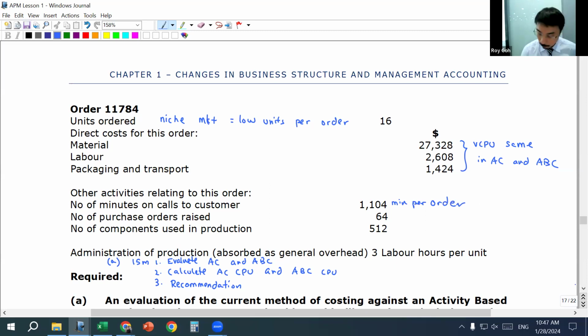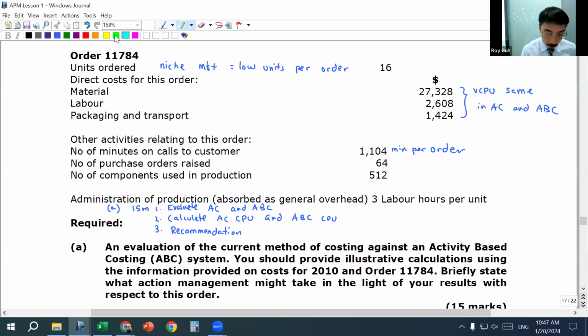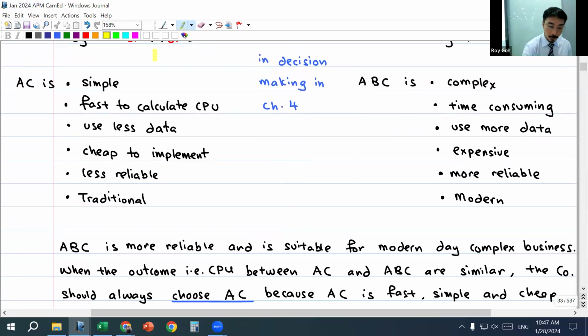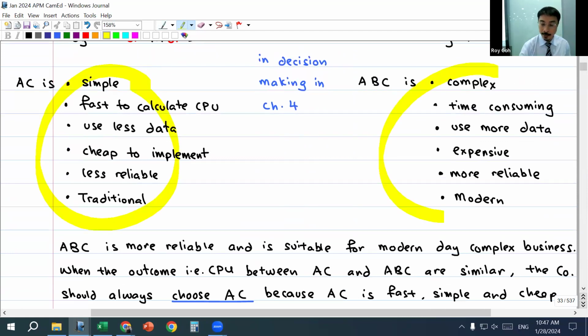So I think at this moment, students have no problem here. You know why I think you have no problem? Because you come to my class, I put this in front of you. The differences between AC and ABC, you have no problem because it's called understanding. So I think this part you are okay.